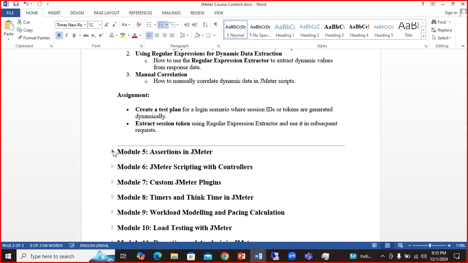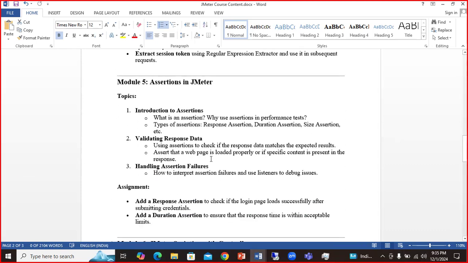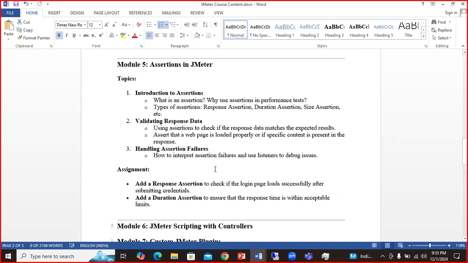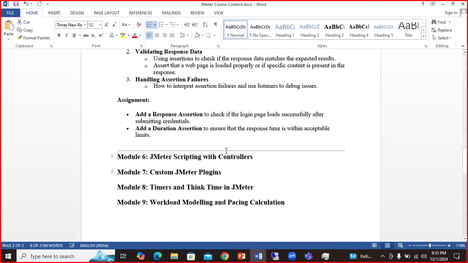And also coming to assertions, what are all the different types of assertions that are there? Which assertions are useful for us? How to use the assertions, especially the response assertion, duration assertion, and size assertion? How to use those things, and where exactly we are going to use them.